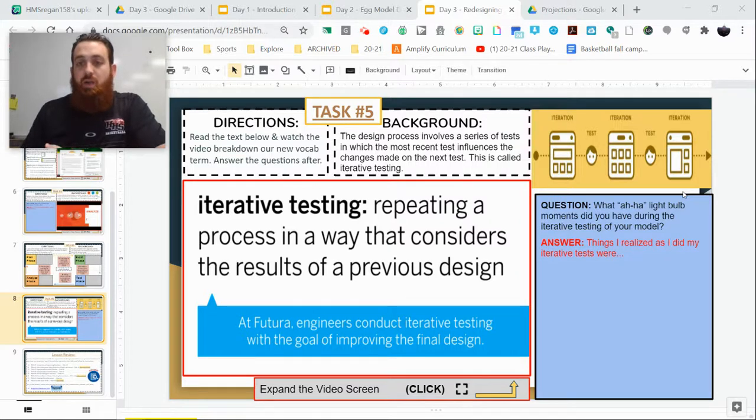So, if you have any questions about iterative testing, reach out to your coordinator. Otherwise, you're now going to jump into this question about, well, what aha moments did you have as you were going through your testing that kind of drove you to make changes to your model? Do your best to be detailed and precise, and good luck.